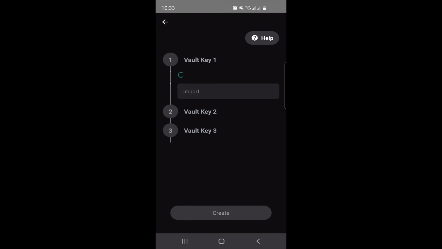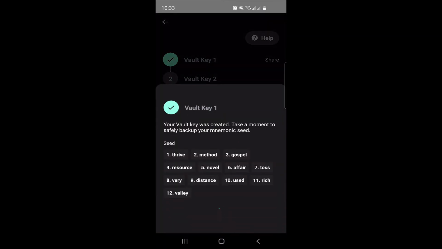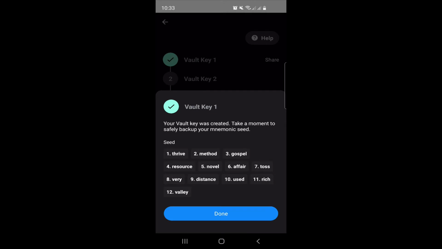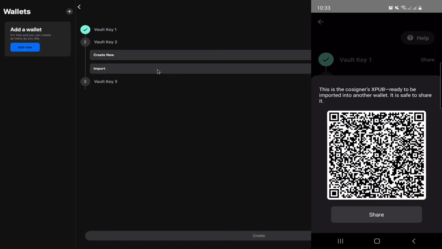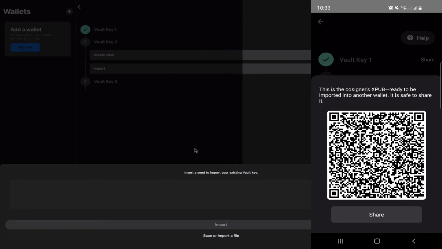So I click Create once again, and I should see my mobile seed words, and I'm looking to import these words from the mobile phone into the desktop by either typing them out, or you can easily click the share button, which brings up a QR code which I can scan on my desktop.